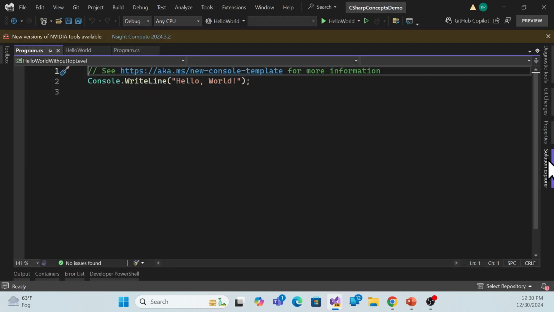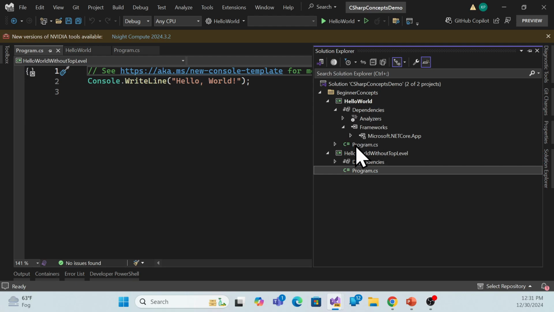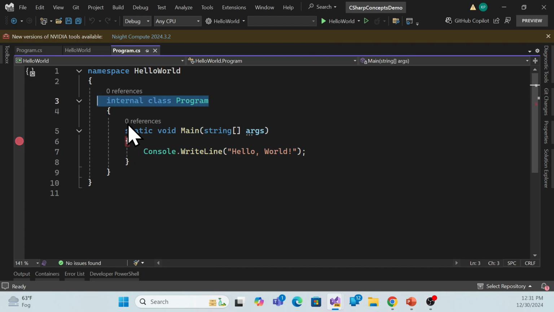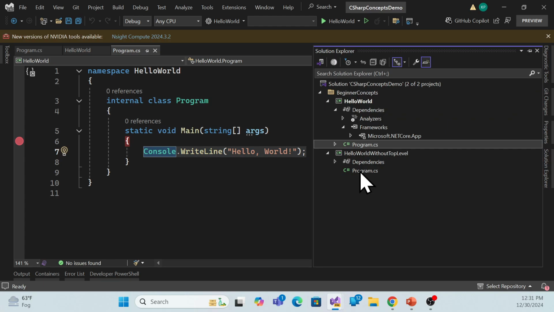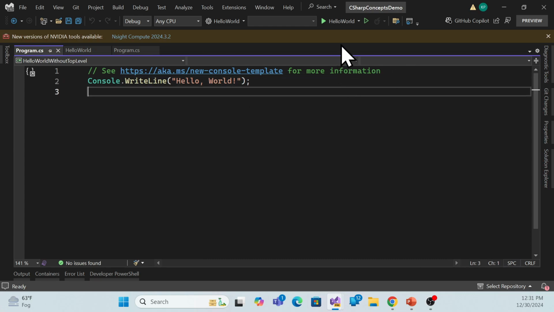Now if you compare, everything is created the same, the project structure and the program file, but the only difference is over here. With the top level statement, it just gives you your code to write directly. Without it, it creates a Program class and then a Main method, and then you write your code. So this is actually different for top level and non-top level. Let me run this one also.